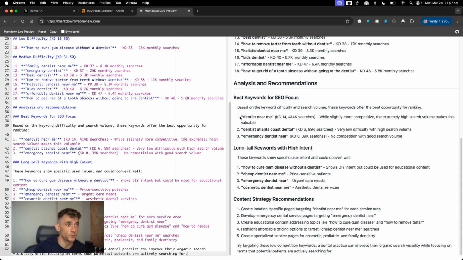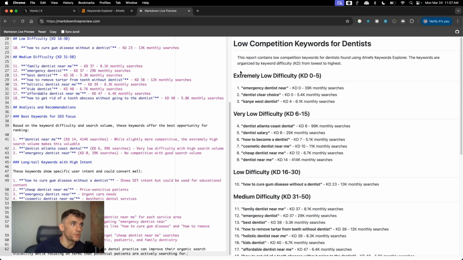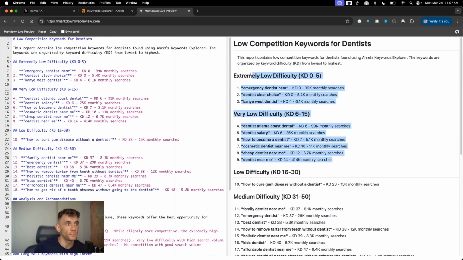So it's made it super actionable as well. It's like, dentist near me, it's a little bit competitive, but here's what you want to go for. It's giving us some long tail stuff and also some content strategy recommendations. It's a pretty complex task as well. If you were trying to do this yourself, it's probably going to take about 30 minutes to 1 hour, whereas now we can just get it done instantly.